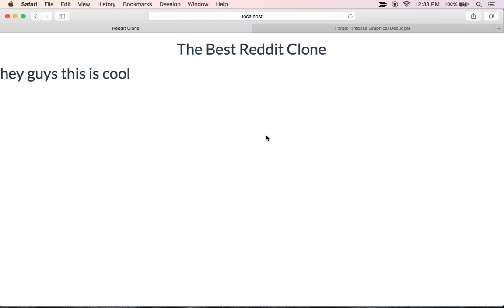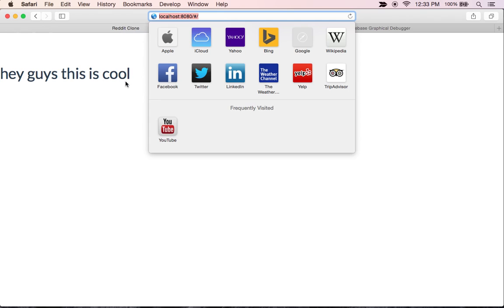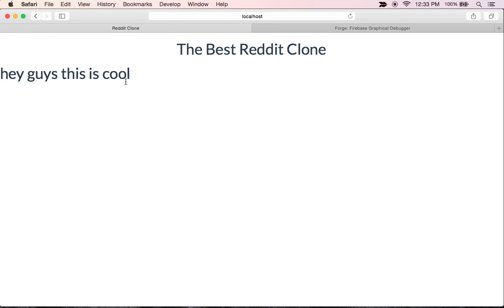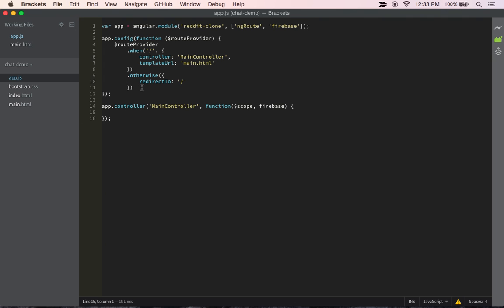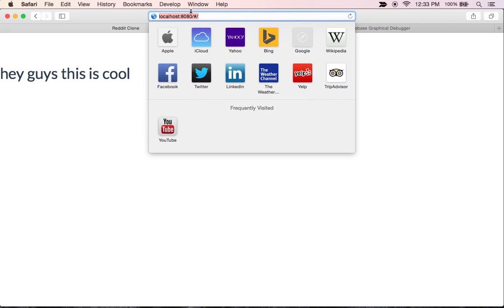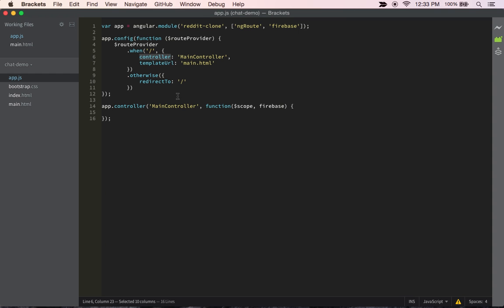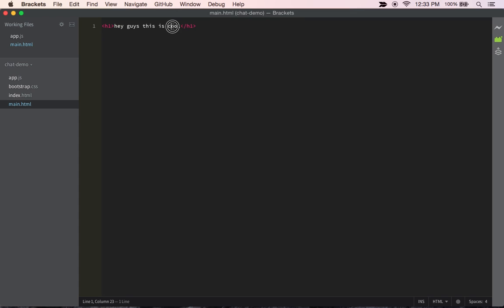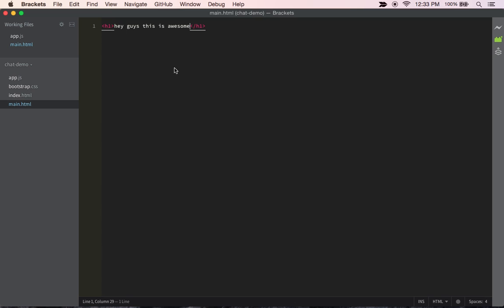So at the end of our last episode in this series, we had this. When we loaded up localhost:8080, it would redirect with the route provider to the slash, which we have right here. The controller will be main controller, which is right here, and the template URL will be main.html, which we have right here. So if we change this to awesome, for example, bam, there we go, it works.